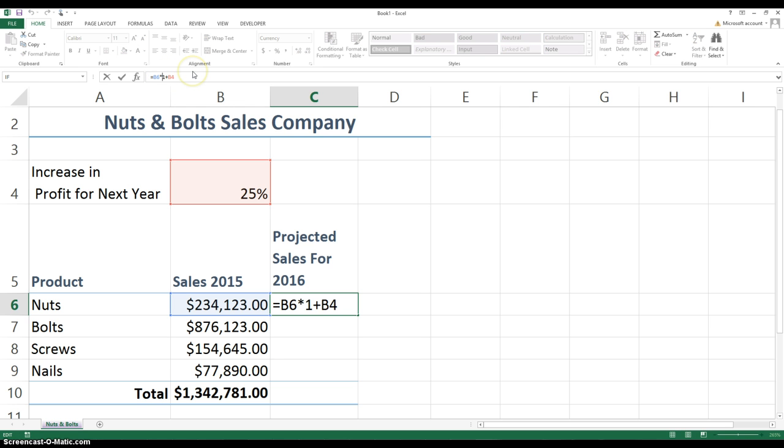So putting the parentheses back in means that it will work out what's in the parentheses first. So it will add 1 to 0.25 and come up with 1.25. Whereas without the parentheses, it's multiplying B6 by 1 and then adding 0.25. So you need the parentheses here. It's the order of working things out in mathematics, which you should be aware of. Okay, so we're happy now.